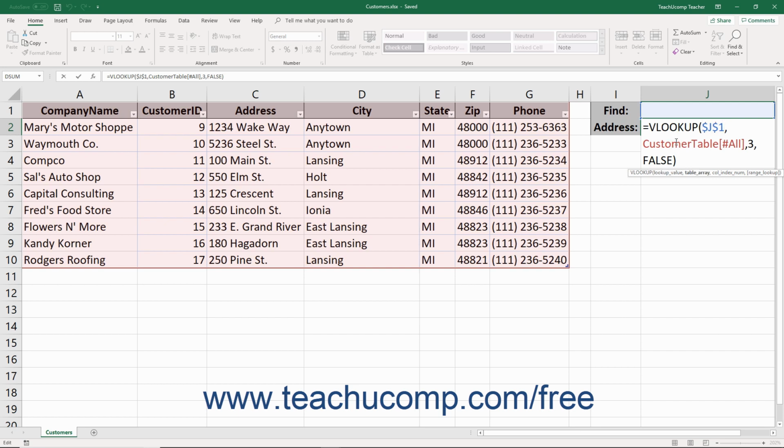Third, you need to know the column or row index number. This is the number of columns to the right of the leftmost column, or the number of rows down from the table's top row within which to look for the data to return. For defined tables, this is often the name of the field as shown in the table's header row.